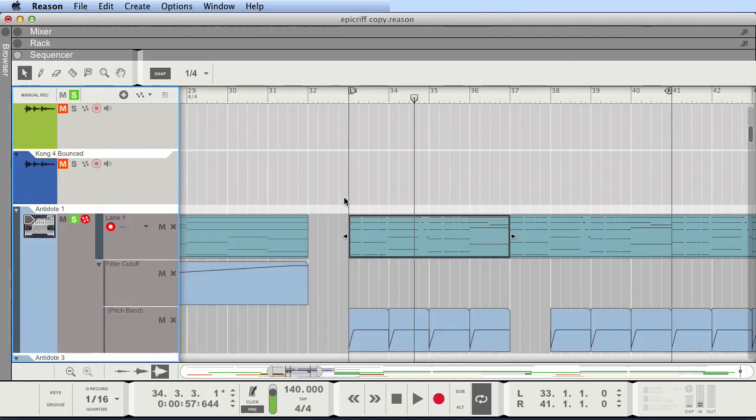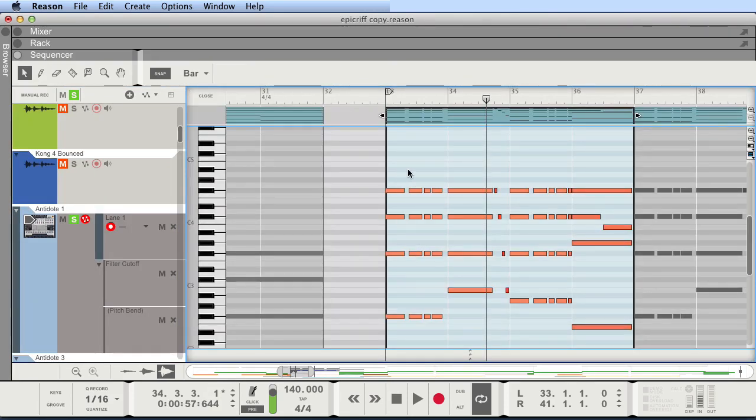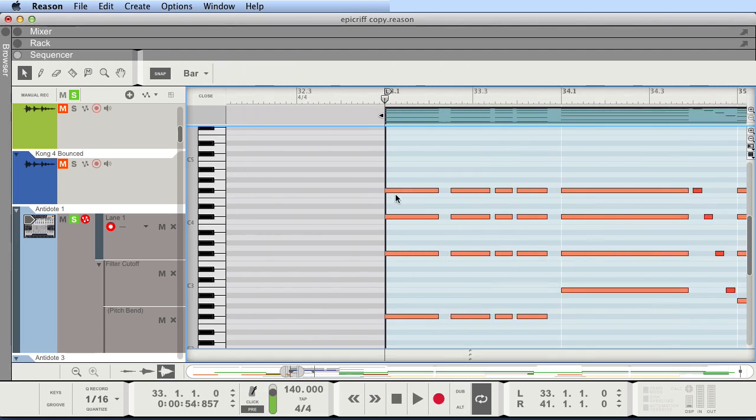Now, I could have just drawn in huge notes like this, but it would have lessened the impact of the kick drum. Instead, I put a little pause just before each kick drum hit. So this tiny amount of silence right here, this little gap, adds a lot of impact to the kick drum, and also to the synth.